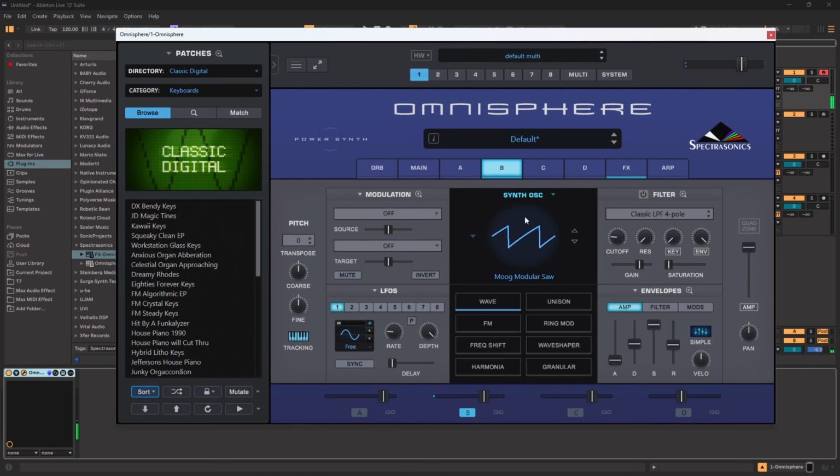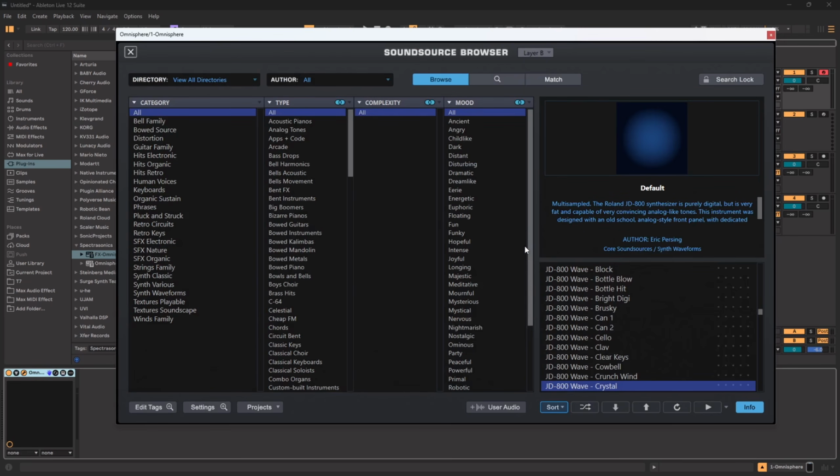I mean, there's Andromeda's in here, Roland's in here, everything's in here. Click on this, you're into your sample oscillator. You can click on this now and you'll get taken to this. This is the sound source browser. It's not the same as searching for patches. This searches for literally sound sources.